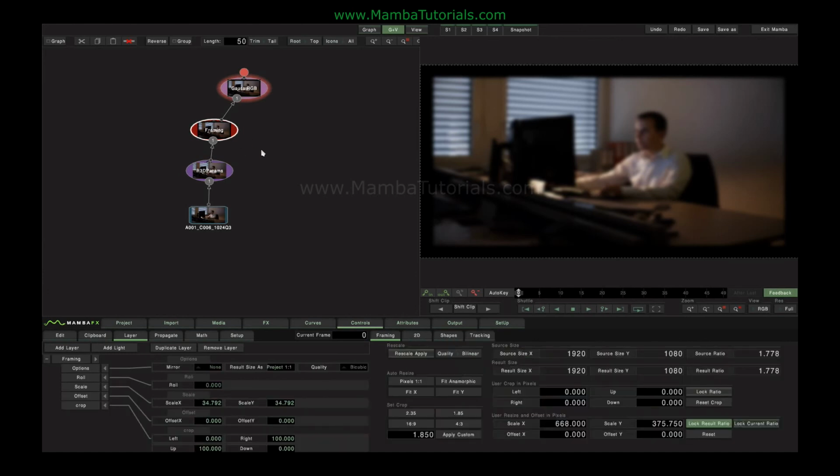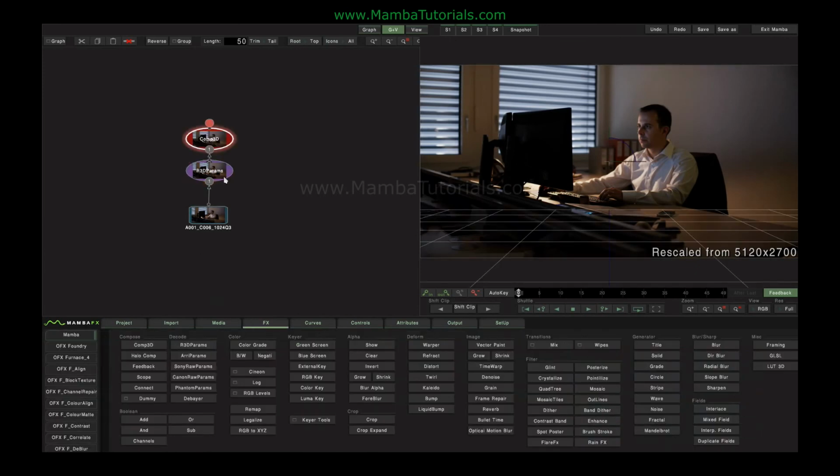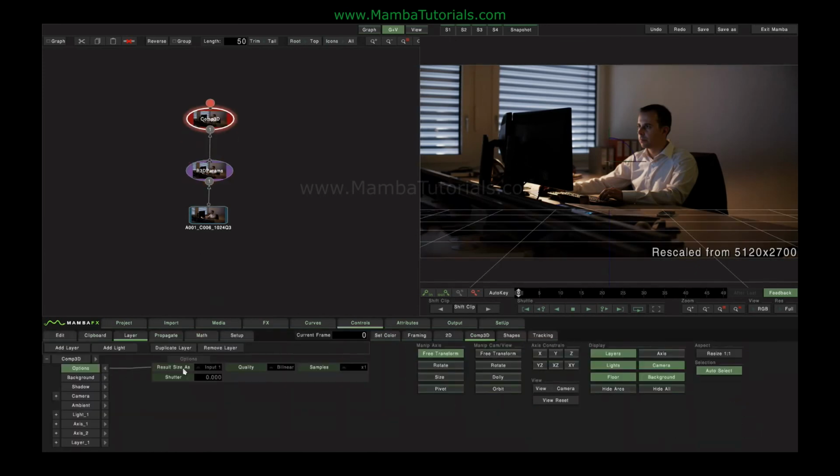Framing isn't the only tool that can do a conversion between resolutions. Actually, the Comp 3D can as well, in which case, under Options, we can choose what the result size is. At the moment, it's taking the resolution from input 1, and so we can see that the display is again warning us that we're back at 5K coming out of here. Alternatively, we could switch this to be the project resolution. So now, although 5K is going into layer 1, the output of the Comp 3D has been set to the project resolution.